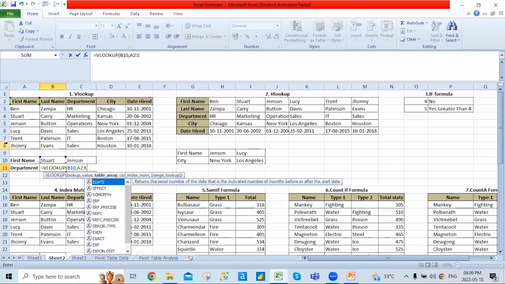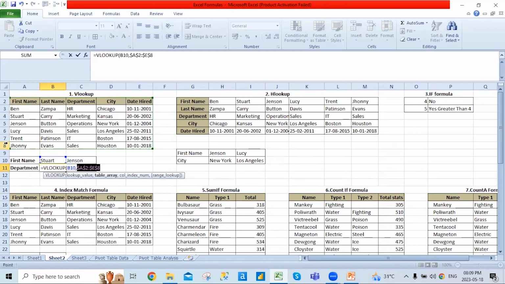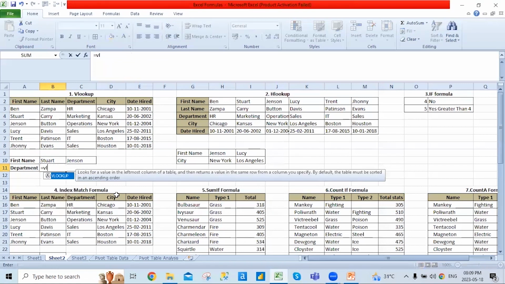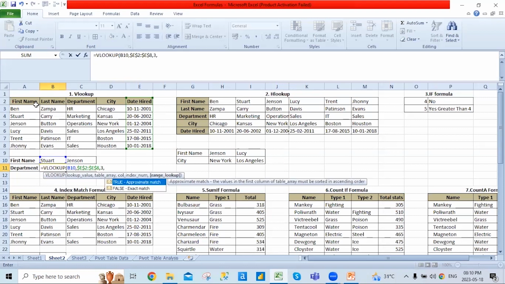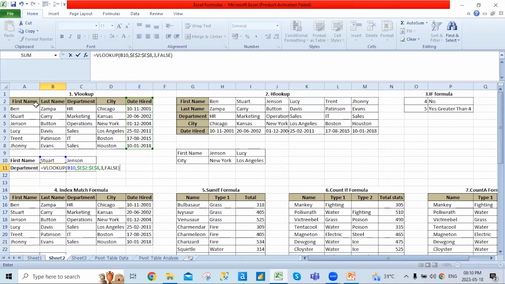Then for the column index, I am going to use the column index number. As I want to find the department against it, and my department is column C, which is 3, I'll put it as 3. Then here I will say false, and false means it's an exact match, and it will give me an exact match.